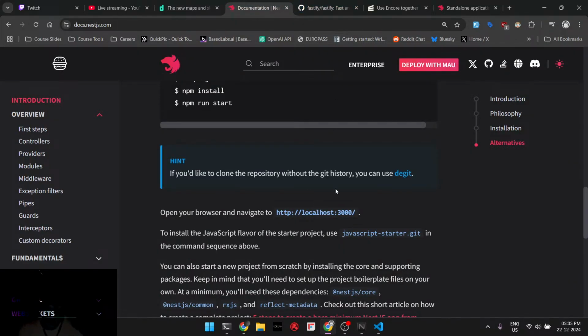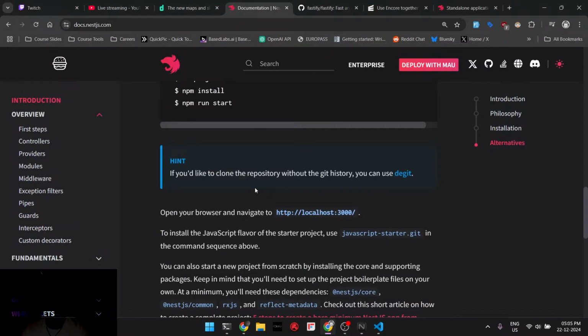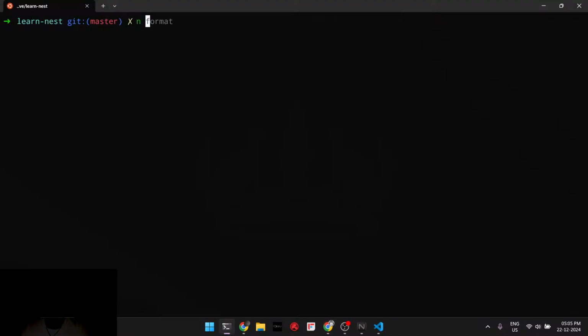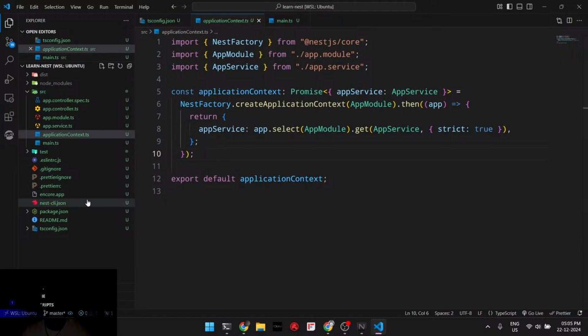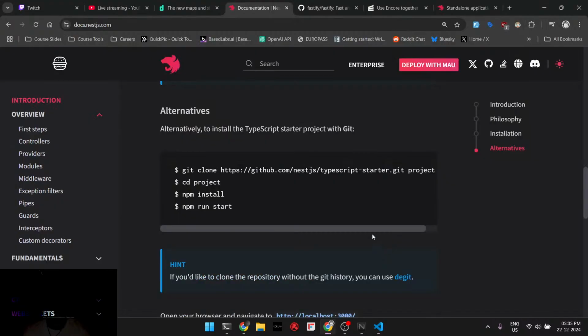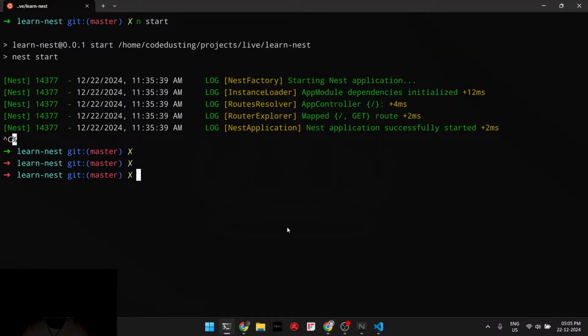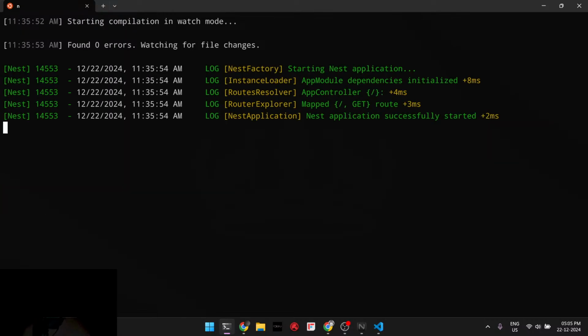All right, let's see. Let's start this first, whether this is even working or not. This should be npm, not n start. If I am correct, the start is nest start. This should be the case, not that. So nest start dev. Okay, so logging is happening out of the box, at least for this application. App controller mapped and this.